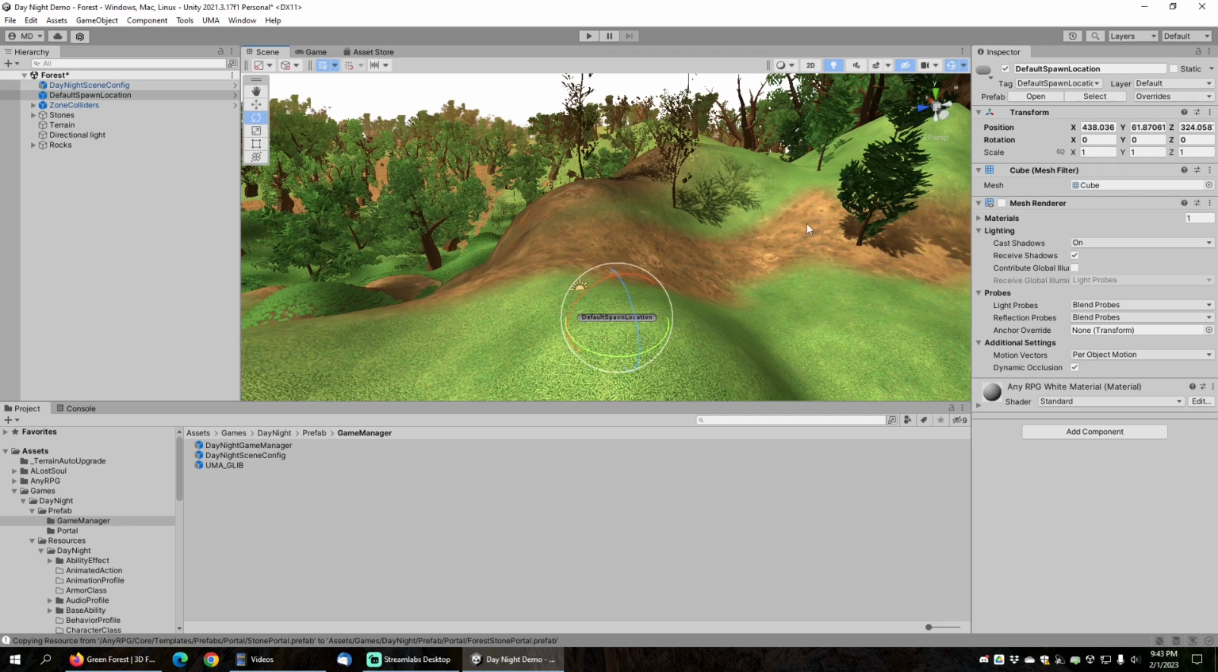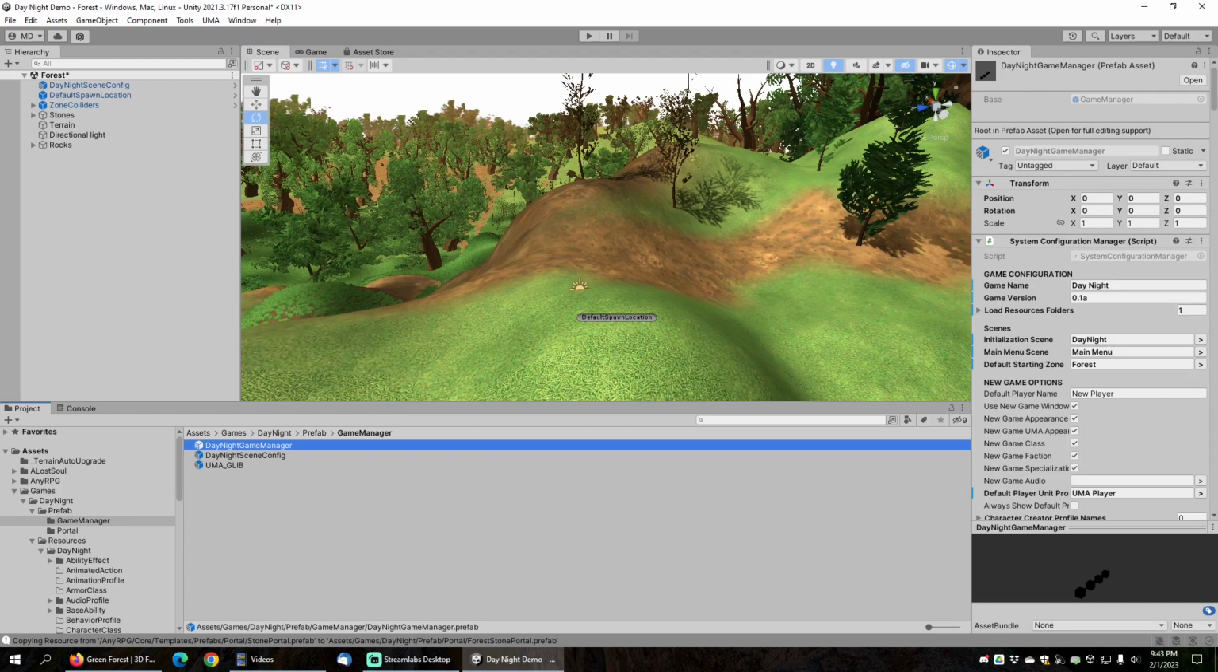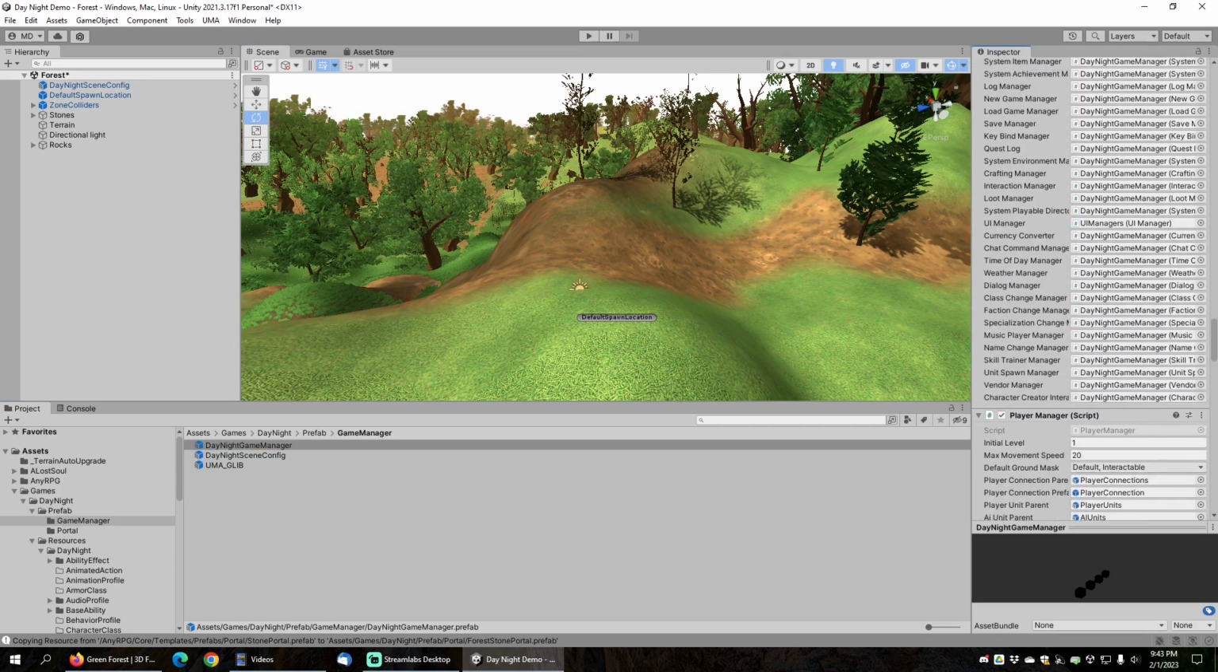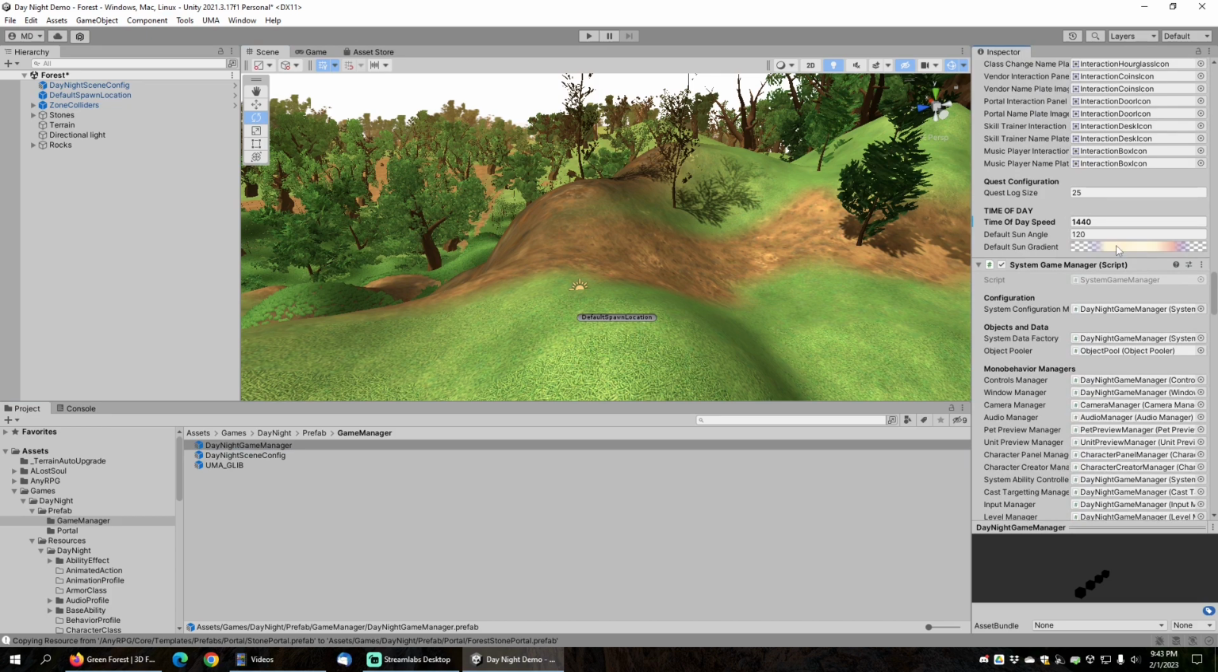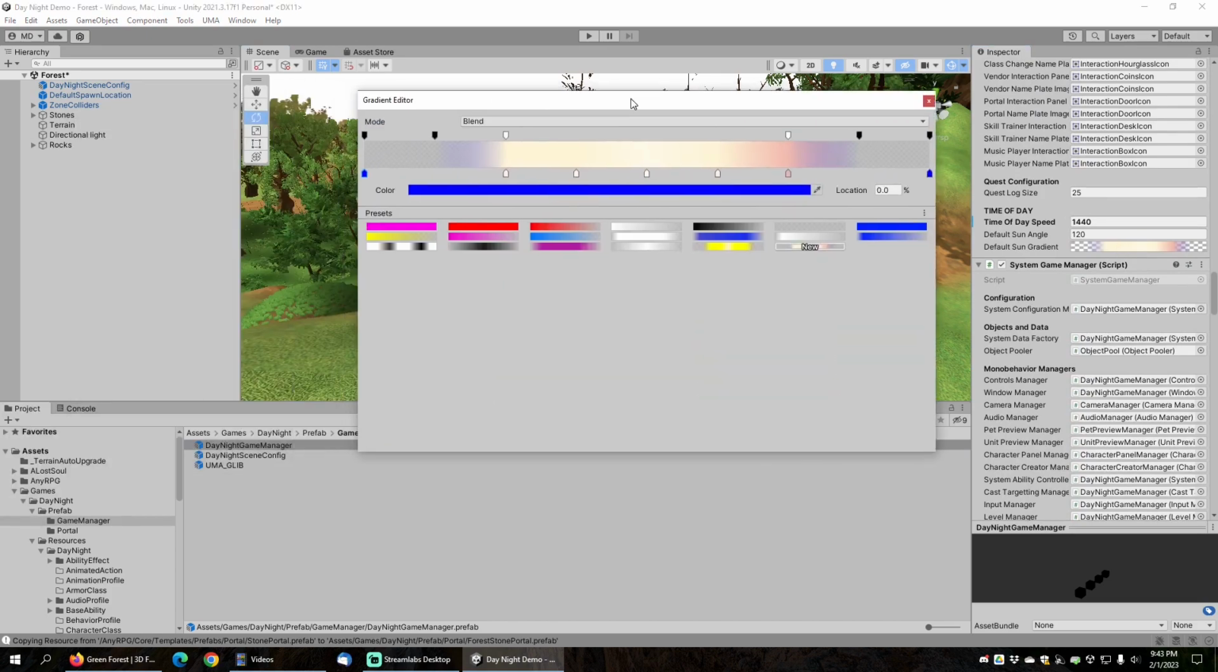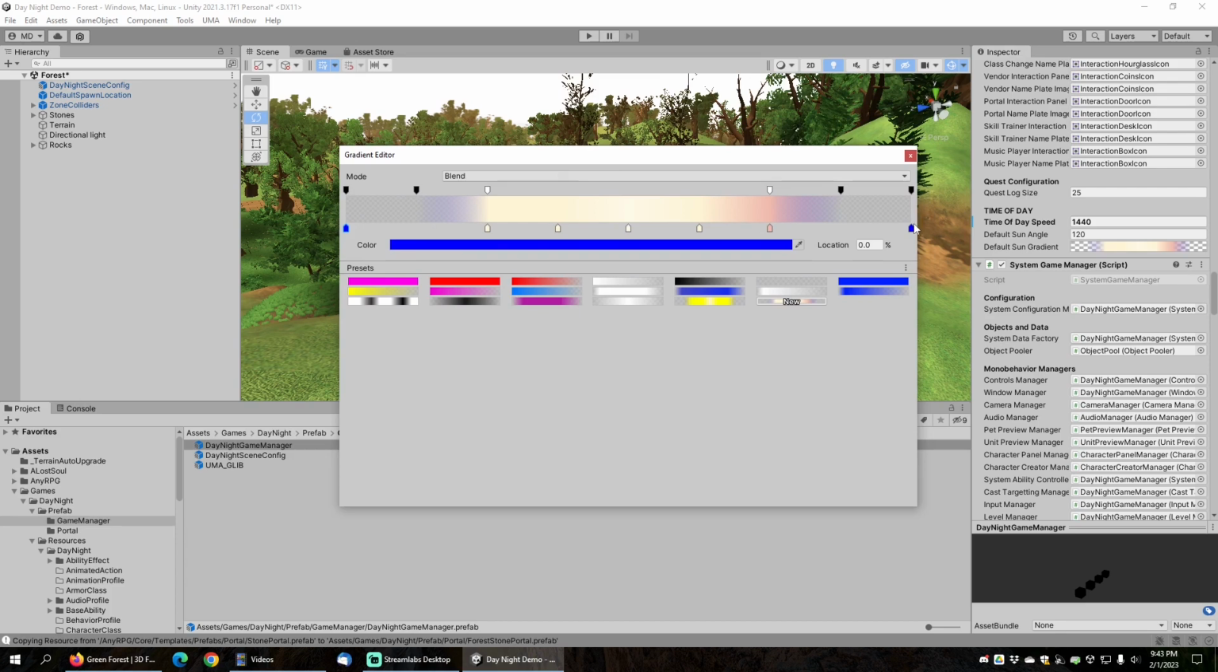Next, let's take a look at the sun gradient. If we go to the day and night game manager again, and we look at the sun gradient, you can see that on the bottom we have colors, and on the top we have alpha values. The directional light in Unity will ignore the alpha values, but we will be using those for the blended skybox later in the tutorial. The way that this gradient editor works is the very center of it is the color that the sun will be set to at noon, and the ends are midnight.